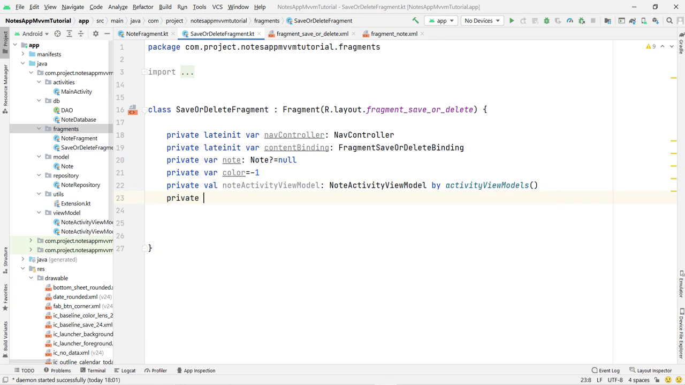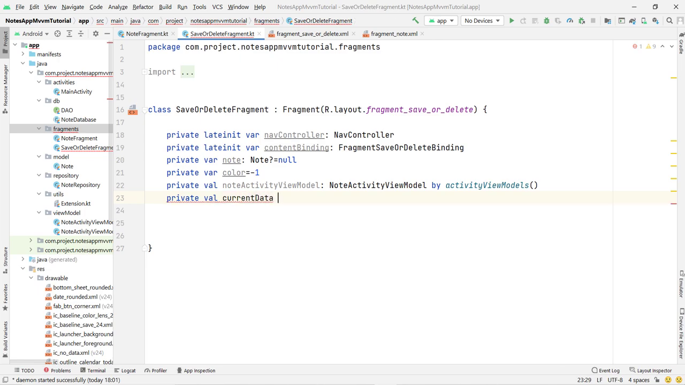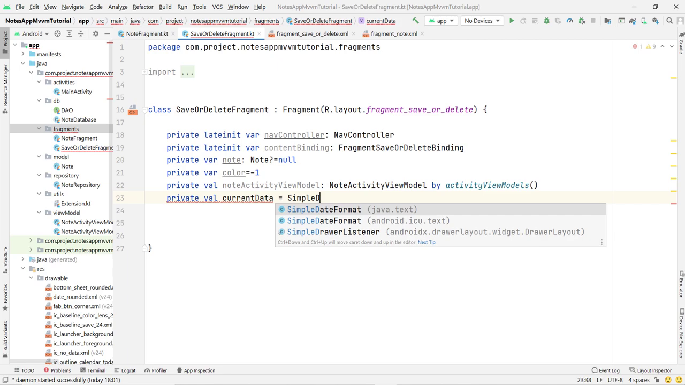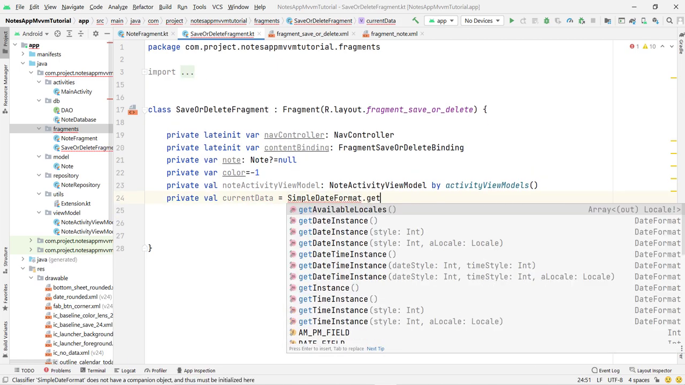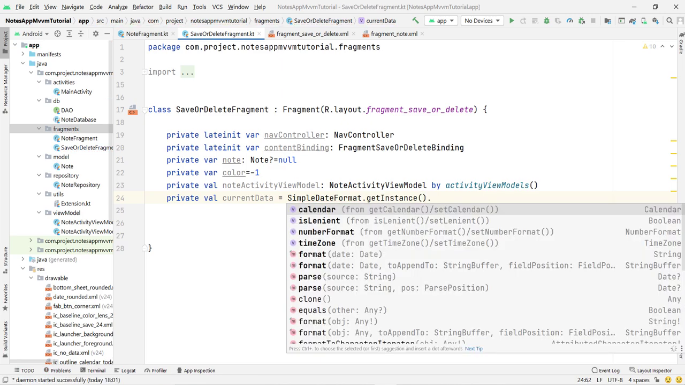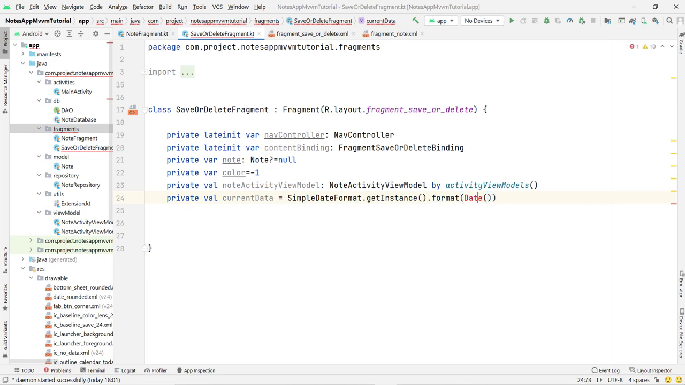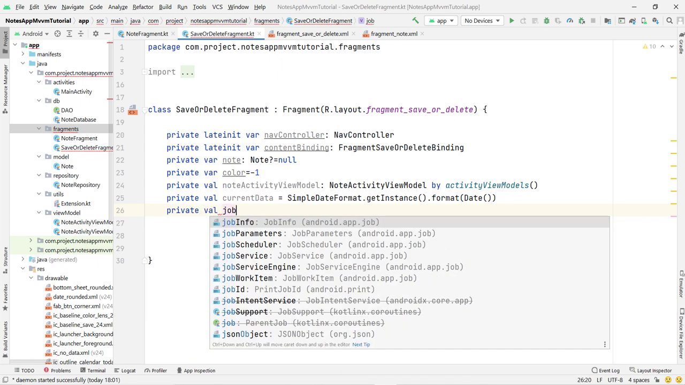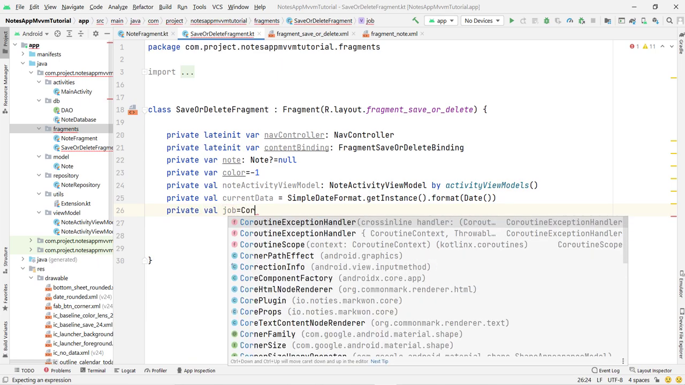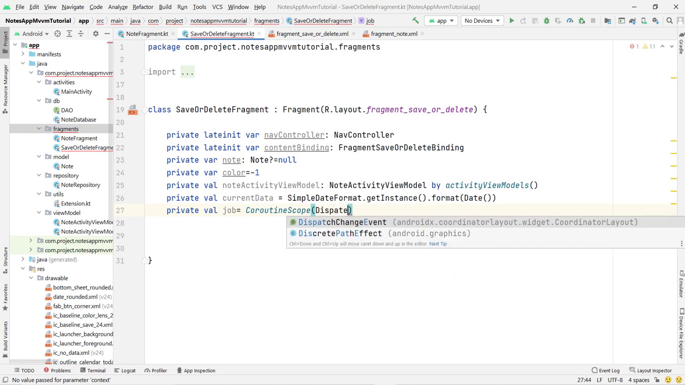Then we have a current date time, so current date, and here we have to use the simple date format. Then we have to take the instance, so dot get instance, then we have to take the date format, and inside this we have to mention the date, so it will return the current date and time. Then we have a private val job, so leave this for now, I will explain this thing after some time whenever we write the code about this. So coroutine scope, and inside this we have to pass Dispatchers.Main.